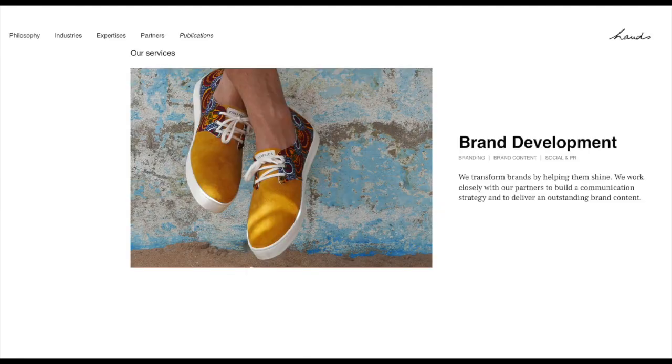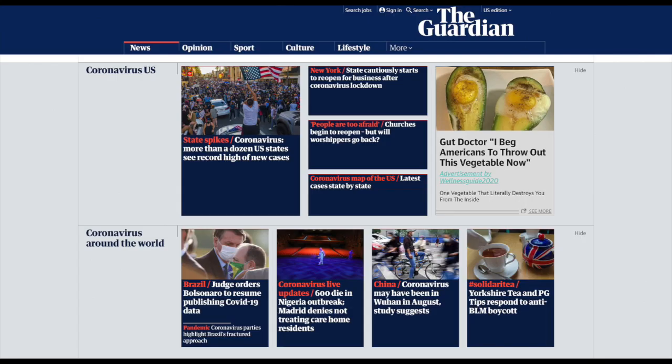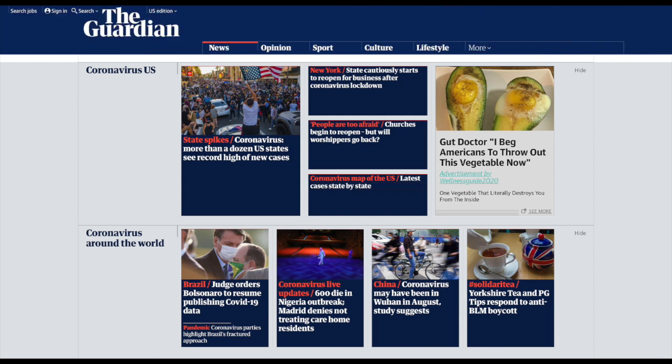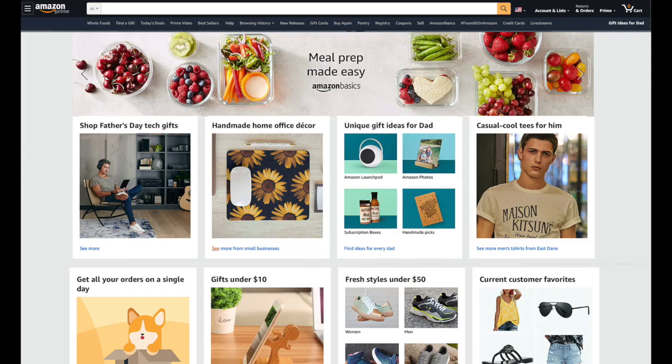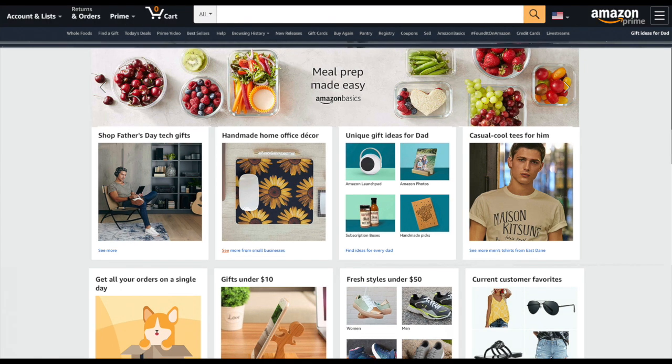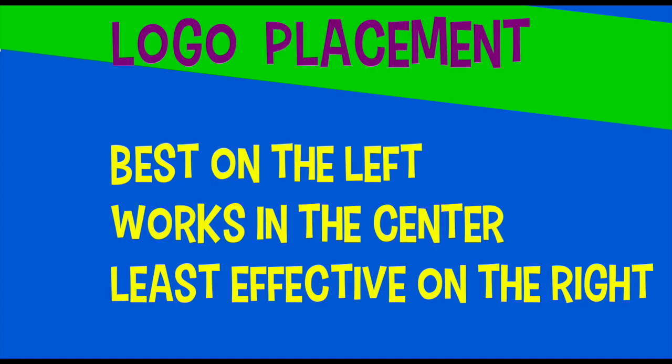Statistics confirm that right-sided logo placement never works as well as left-sided or centered placement. The Guardian has their logo on the right. Which looks better to you? And Amazon has their logo on the left. But what if it was on the right? Which looks better to you? Brand recall is significantly weakened, about 89%, when the logo is placed on the right side. Viewers scan left to right, so don't even consider this option.